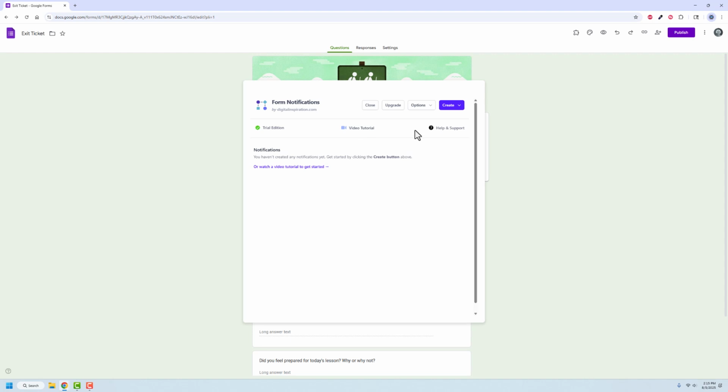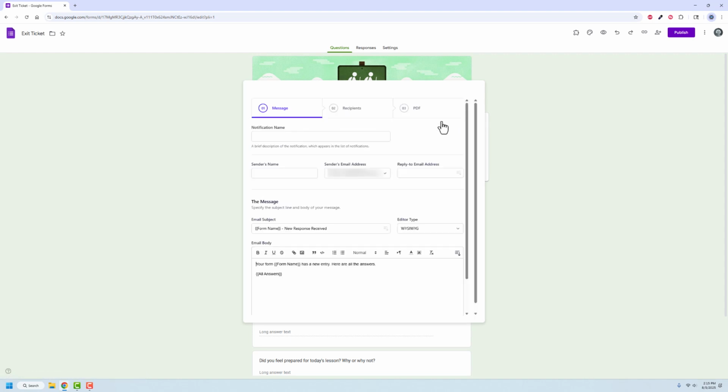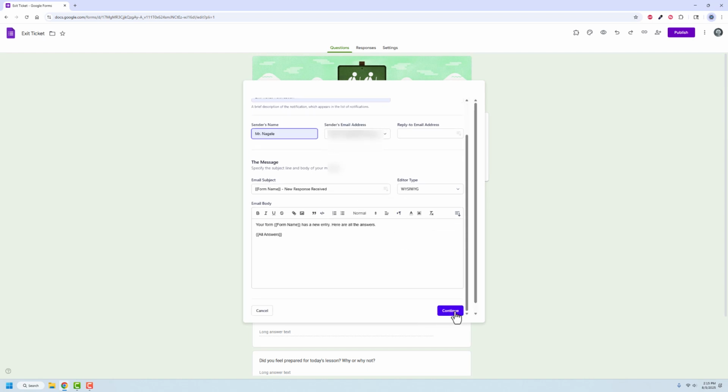The first thing we're going to do is go over to Create, and we're going to select an email notification. Once we have that open, we're going to have to select our notification name, our sender's name. The email should already be filled out, and you can fill out the rest of this as you like, but for this example, we're not going to do that. We're just going to scroll down to the bottom and click on Continue.